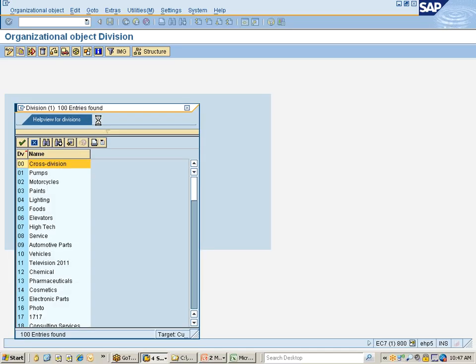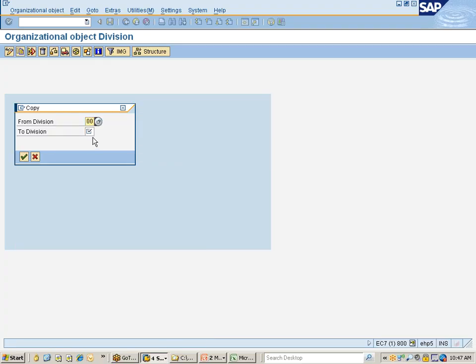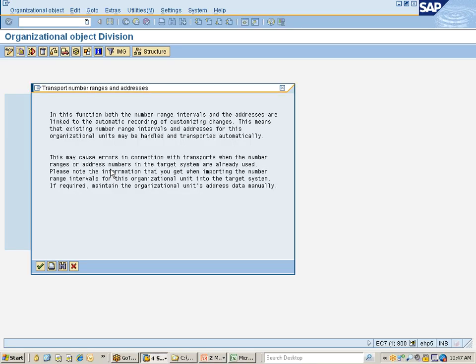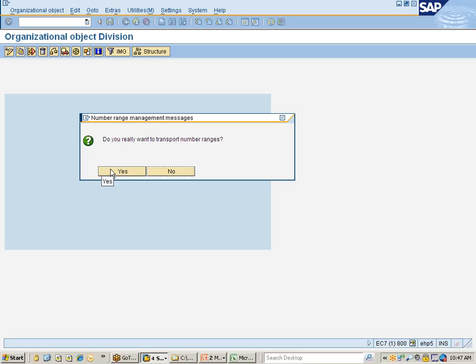Okay, so from division, let me choose, let's say this one. I'll go with 77. It's a 2-character key. Okay, do we really want to transport numbers? No.